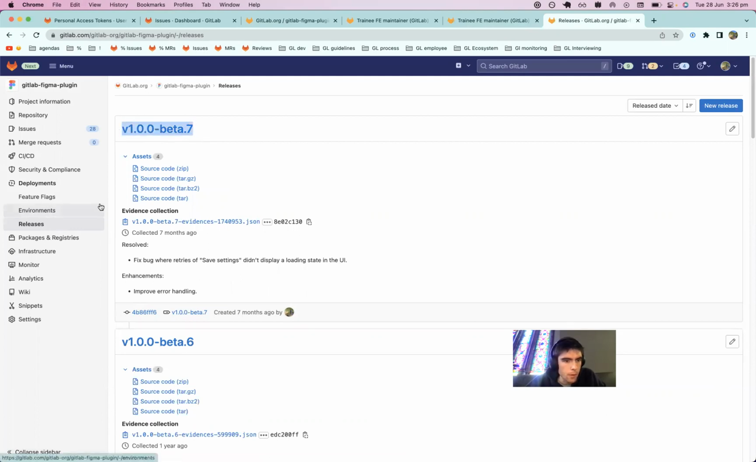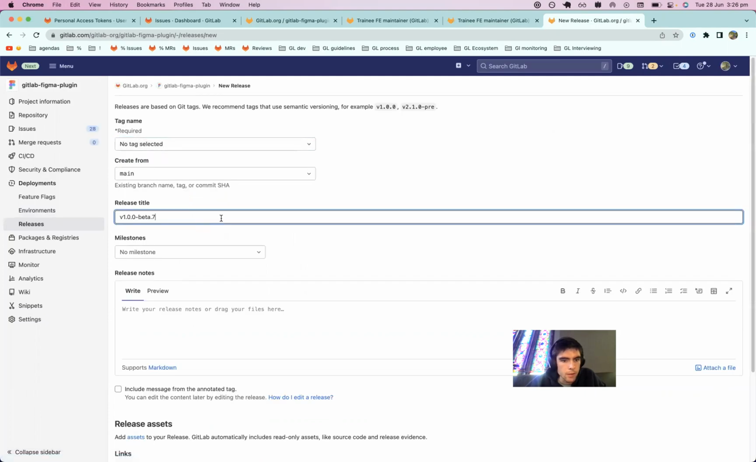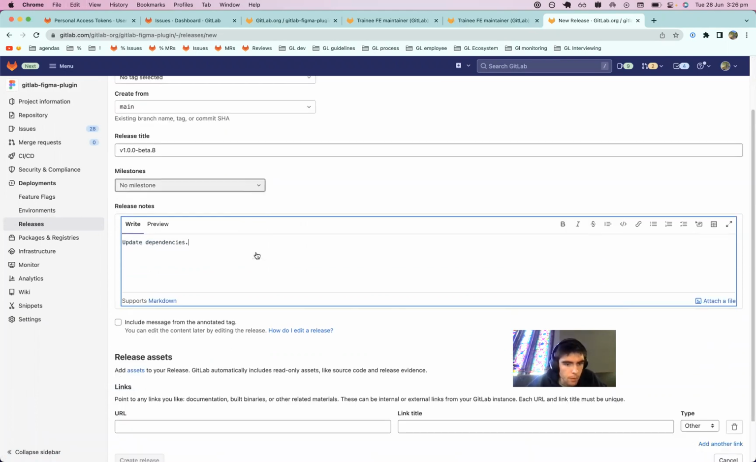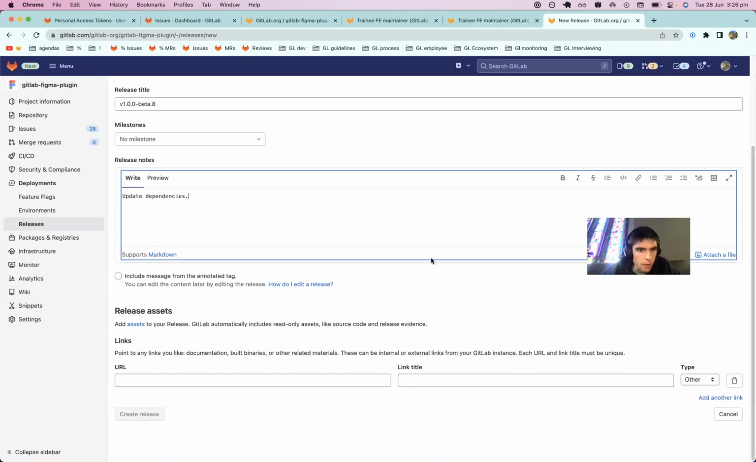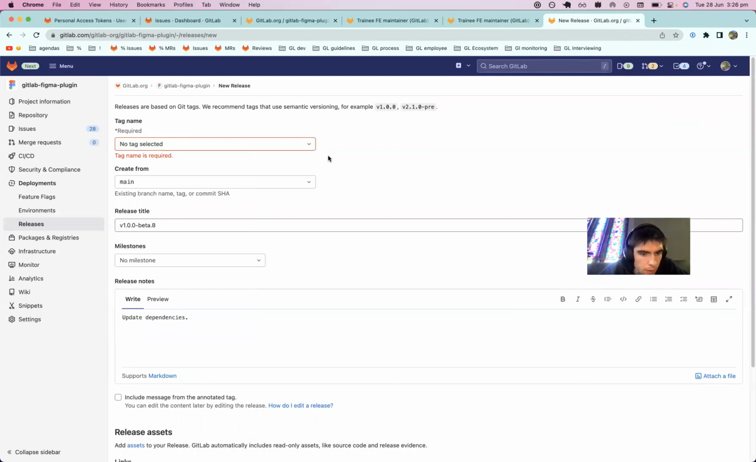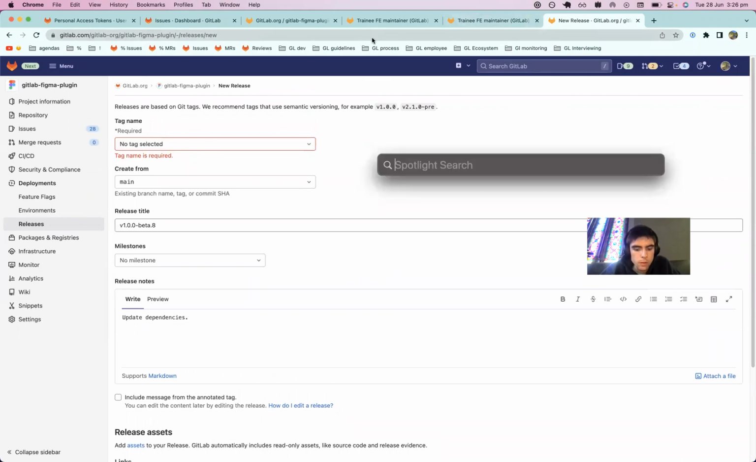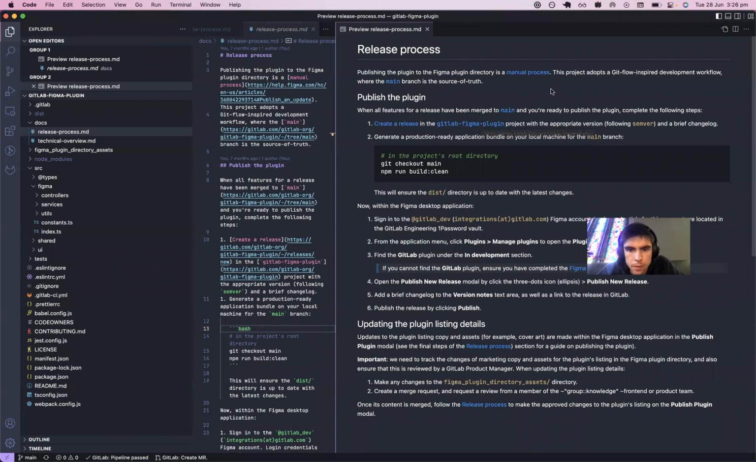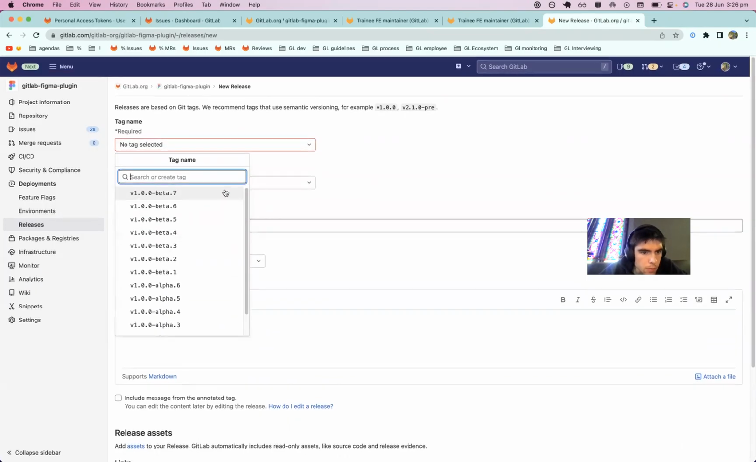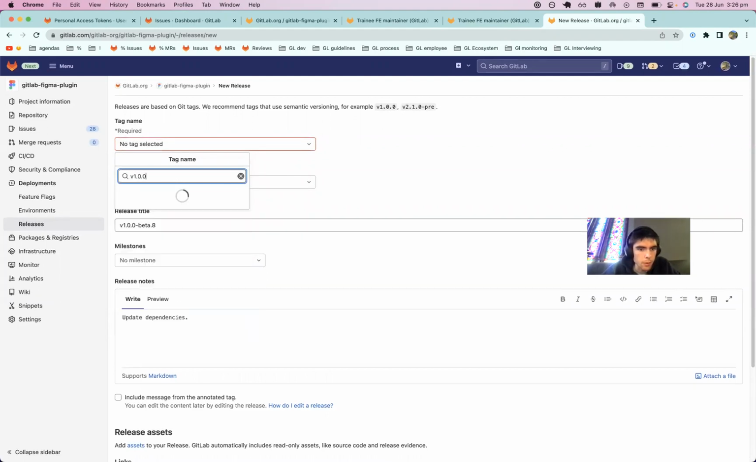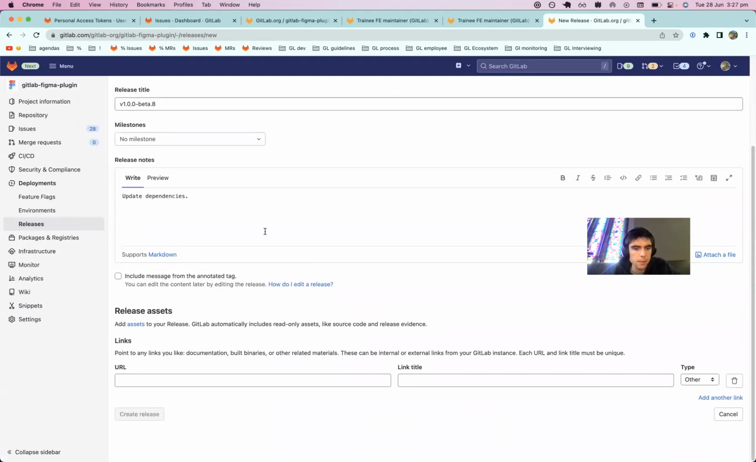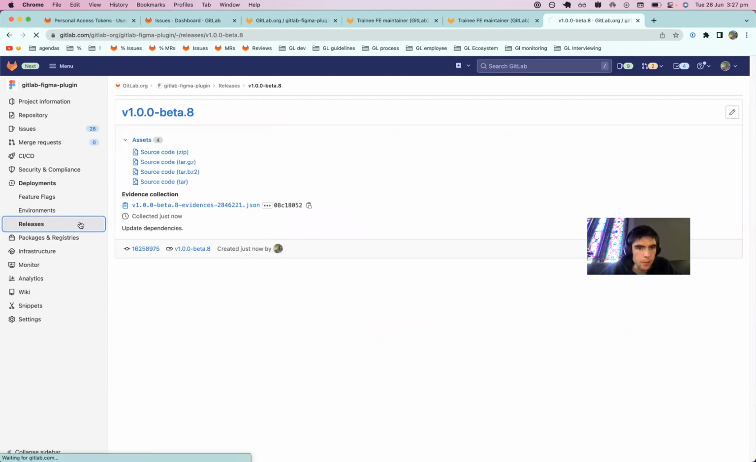So we can create a new release at this next version. Dependencies. And it wants me to create a tag. That's right. Let's see what the documentation says. Create release. Oh, I can create a tag. 1.0.0/beta.8. Great. Okay. Create release. Check it's in our releases, which it is. Great.